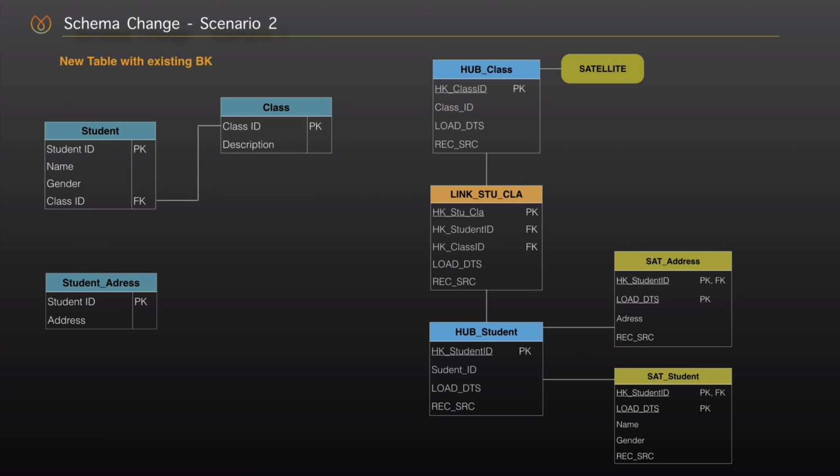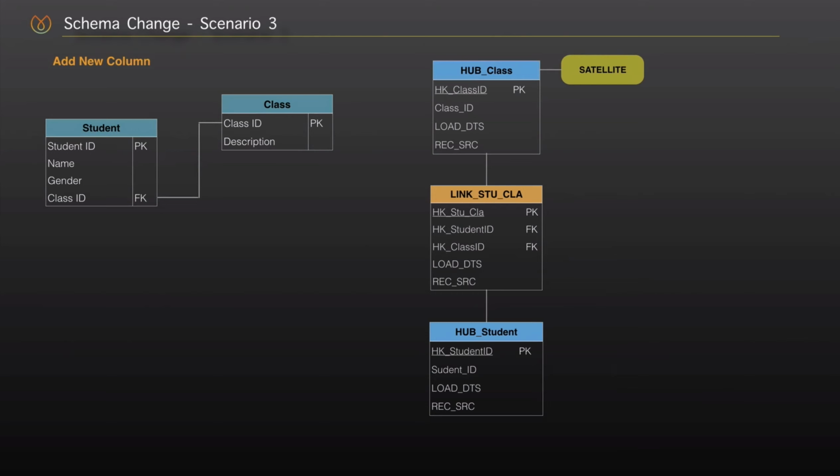So in general, if you would like to do any change into our model, and if the business key already exists, we can just simply create a new satellite table and integrate it into the hub which contains the existing business key. Okay, now we have another scenario. In here, the student table in the source system is extended with an email column. So look at how we will adapt this change into Data Vault.